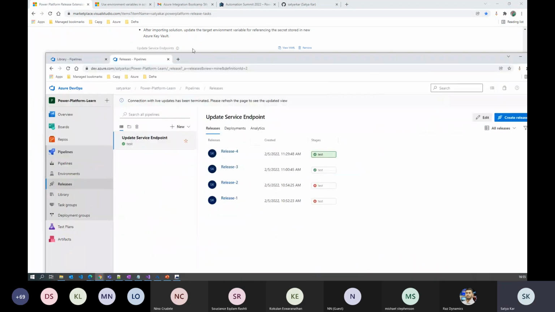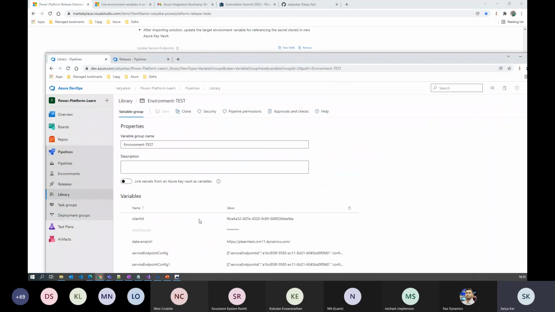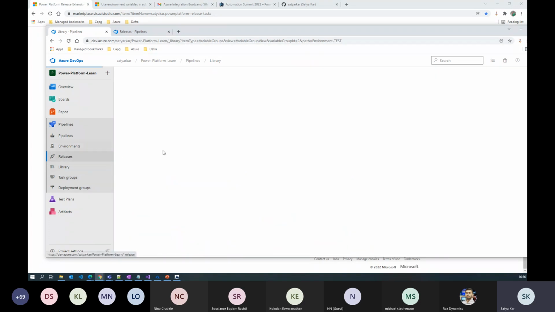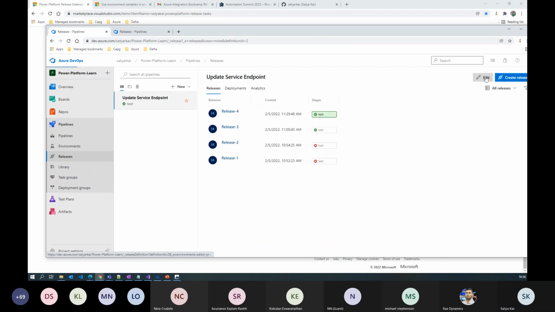I'll show you the release pipeline I already executed. So you see there is a client ID and the secret for the database environment, and the URL, which in my case is a test. And the service endpoint config is used for the preview features, and this is the one where we are passing the connection string directly. And if you have the details defined here, all you have to do is go to a pipeline, and I'll show it in the edit mode.